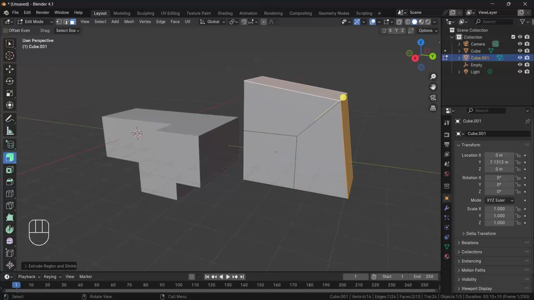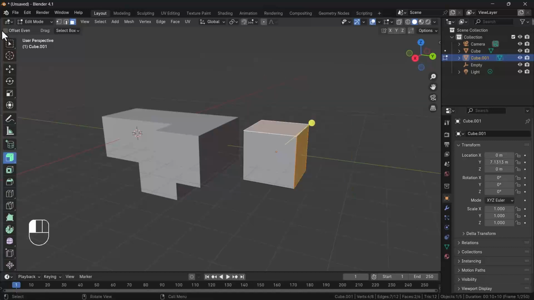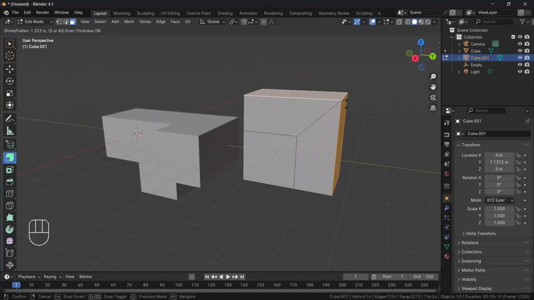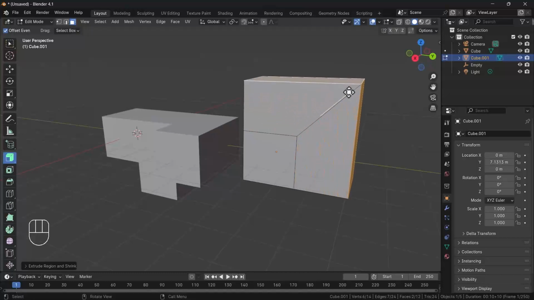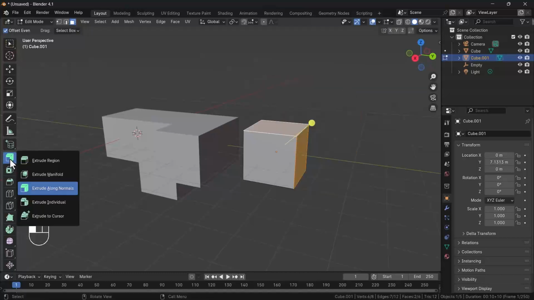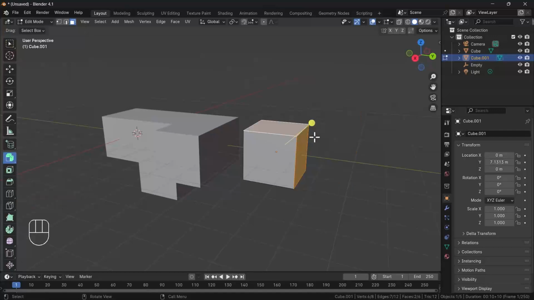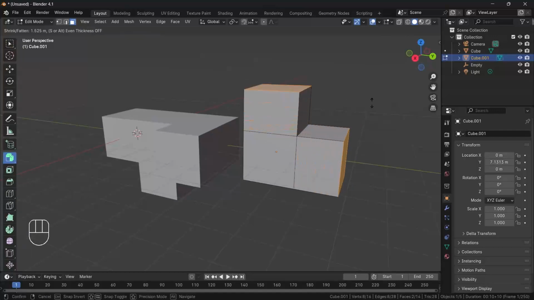An interesting thing we can do here is that I will undo and select offset even before dragging. This will even out the extrusion all the way around. Extrude individual will extrude the faces along their individual normal, instead of as a single whole object, just like we saw in extrude along normal.